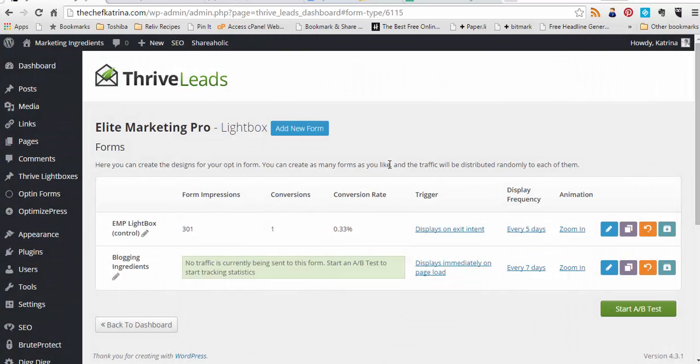What this allows me to do is edit this particular light box. So this is the control. If I want to test against other ones, I can. I can change out the display frequency. So maybe I have people that come continuously to my blog. Maybe I don't want this to pop up every time they come to my blog, but maybe every 5 days. I can set this up so that it triggers on the intent to leave.